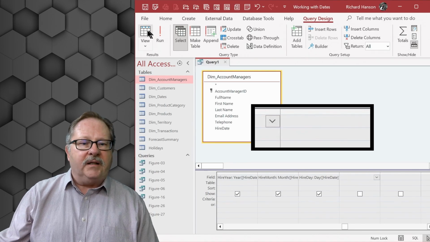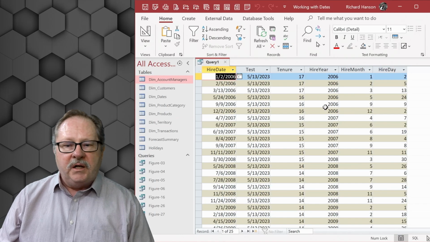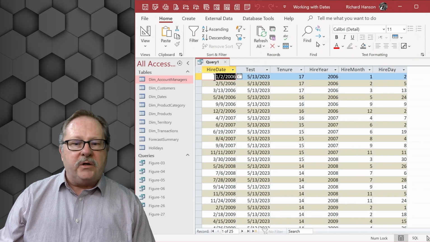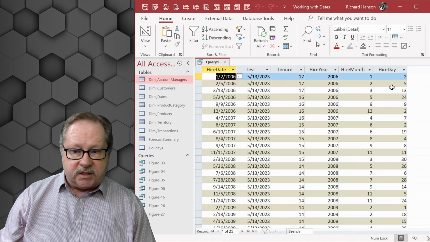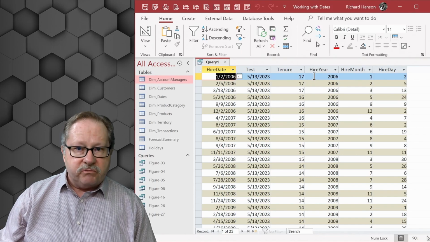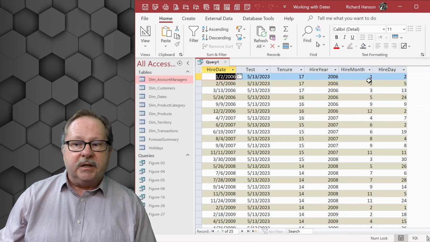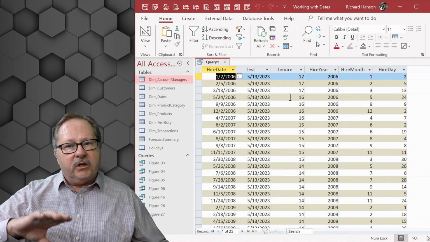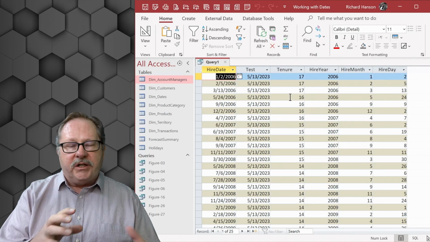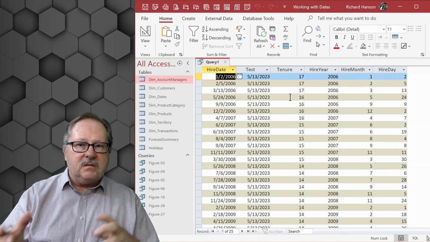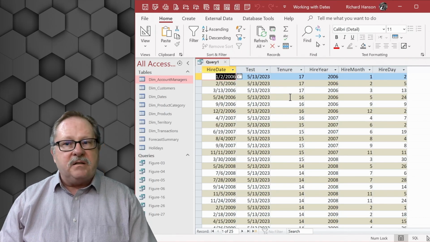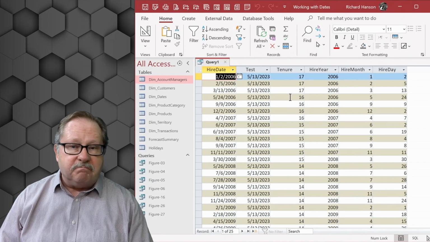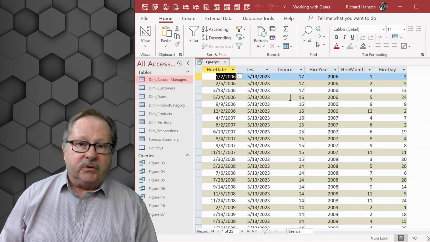Let's go ahead and run that. Let's take a look at that. Okay, so this hire date was January 2 of 2006. So we have the hire year is, in fact, 2006. The month is 1, and the day was 2. So that's how you can tweeze out the particular days, months, and years within a date to be able to do some basic math on any one of those dates.